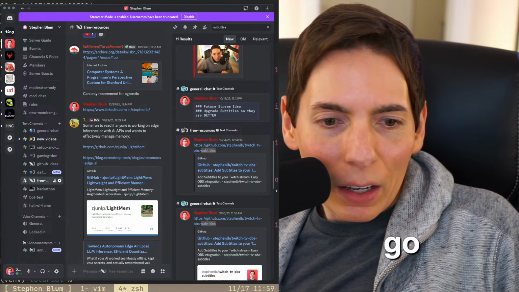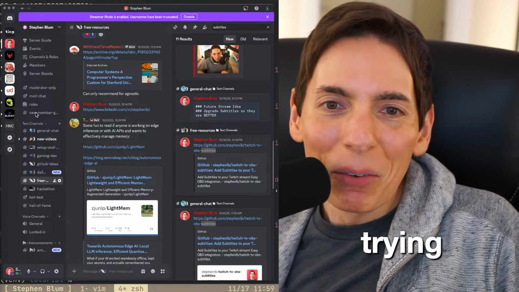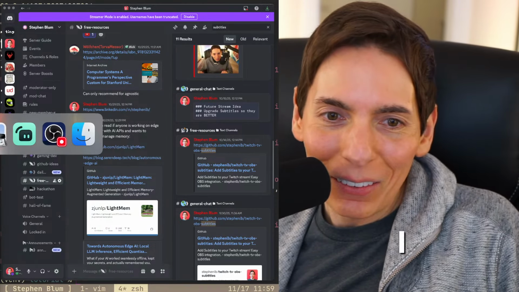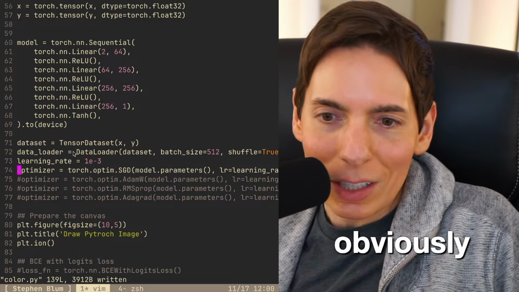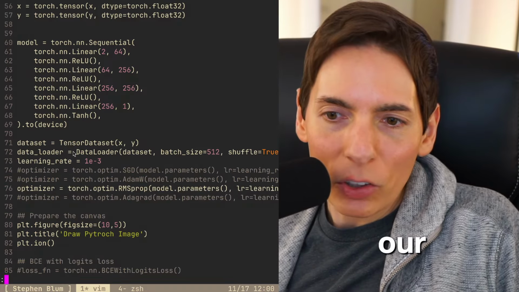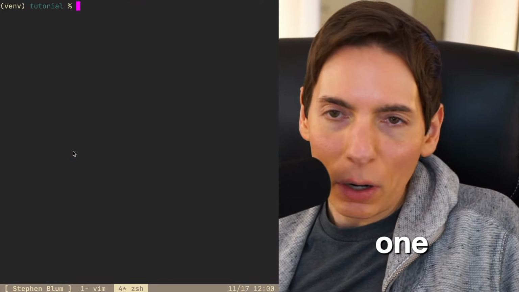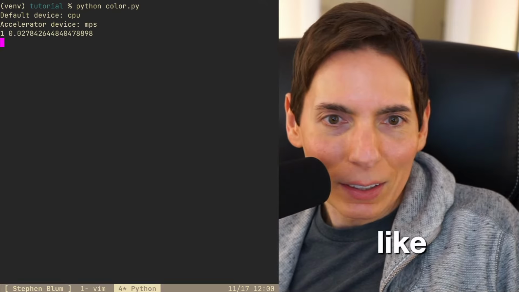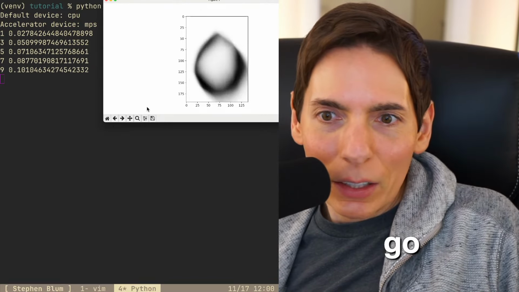There you go. It's trying. I know it was trying. It was trying to learn. So obviously SGD is not a good optimizer for this case. What about RMSprop? Let's try that one. Let's try RMSprop really quick. I want to see what that looks like. Okay, here we go.